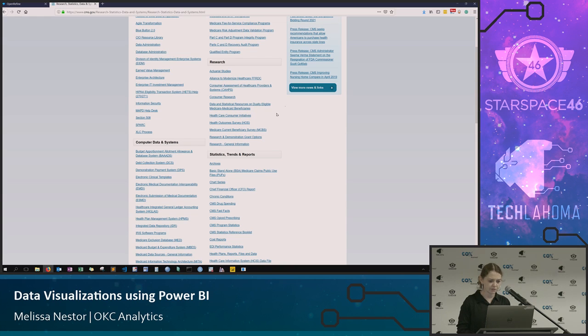It took me a while to figure out, they unfortunately, surprisingly, change this on a regular basis. So sometimes it takes me a while to find where they moved the data set that I wanted before. But here's a list of different kinds of things you can find. So that is where I got my data.